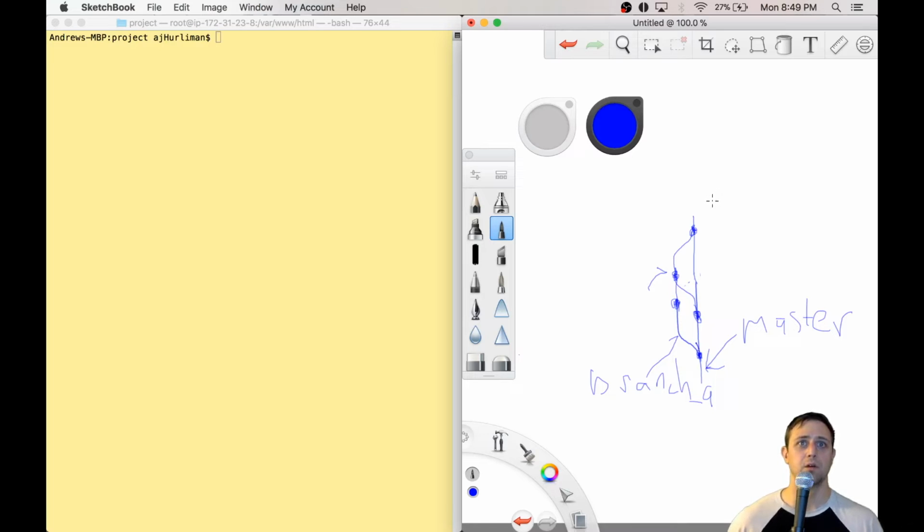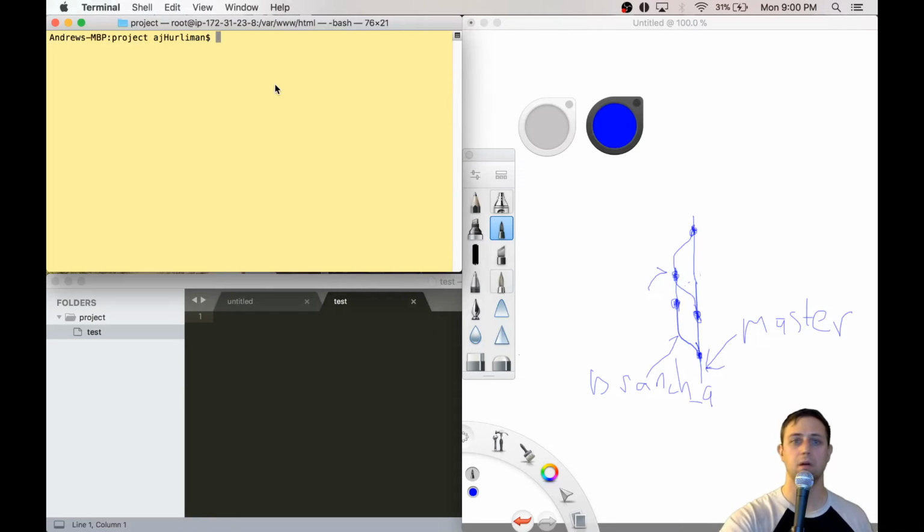So let's run through some branching now. We're going to make a branch and then add a commit to master as well as our new branch, then merge the new branch back into master. Okay, so basically right now we are at this point right here. We've got our initial commit on master and nothing else. So let's go ahead and make branch A.